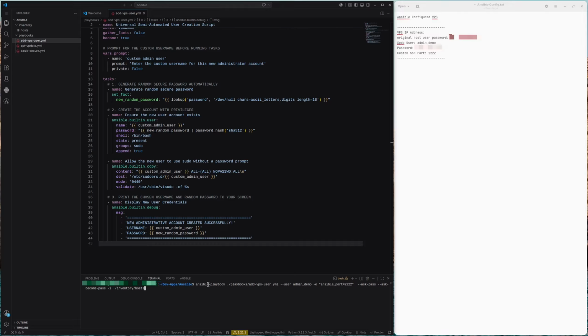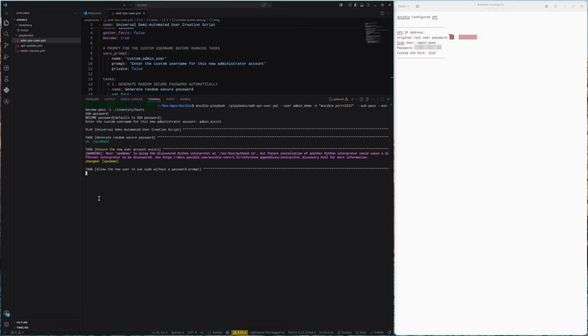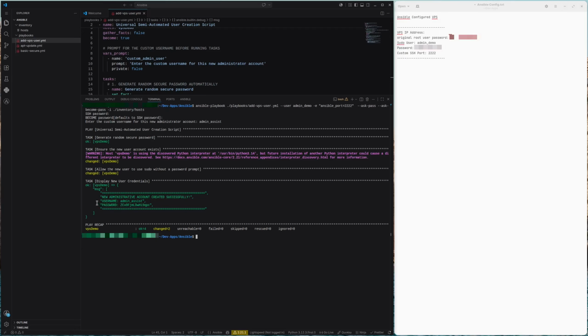Let me just verify the commands. I've changed the playbook that I am targeting, I've changed the user to admin_demo, and I have changed the port to what it's supposed to be. So let's enter, and I have to use my new password for this sudo user. So let me copy it, hit enter, and enter again, and I have to give it a name, so I'll name this admin_assist and hit enter, and let's see what is happening here. Okay, all right, and you would see that it created admin_assist and it created the password.